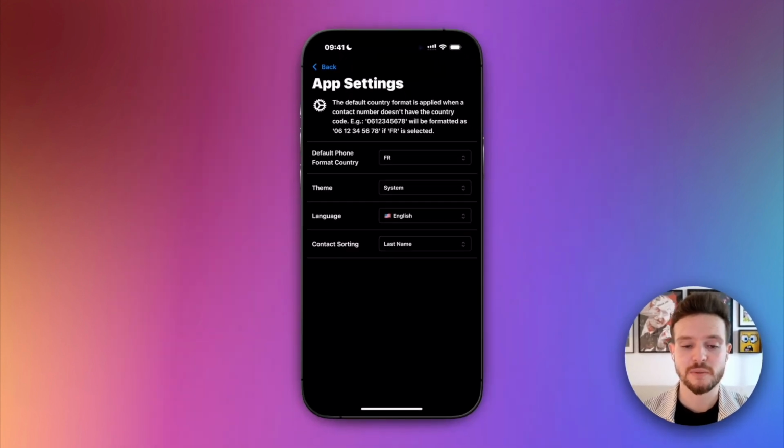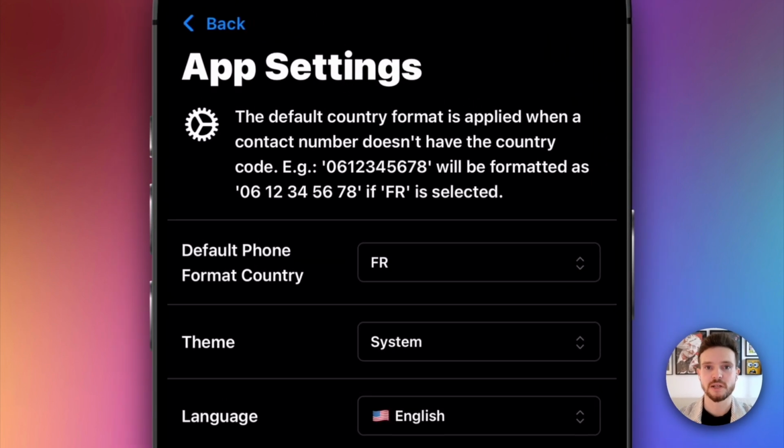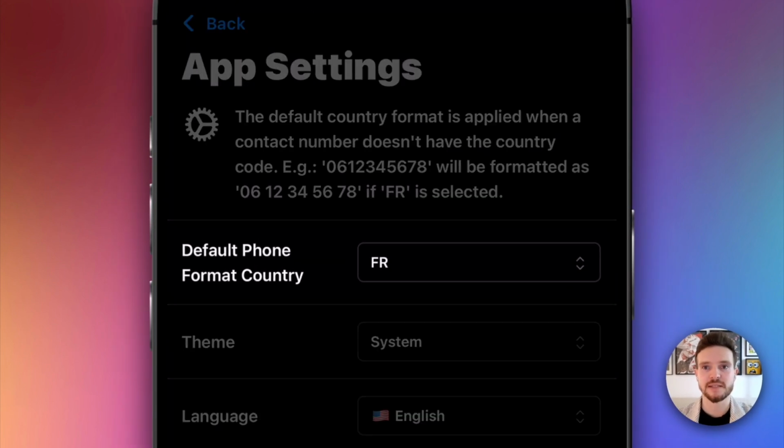The first thing you want to do is to change the phone format countries. What this means is if you are in the United States, for instance, and your contacts do not have the country prefix, which is +1 for the United States and +44 for the United Kingdom, then you would need to select the country of the most contacts you have.